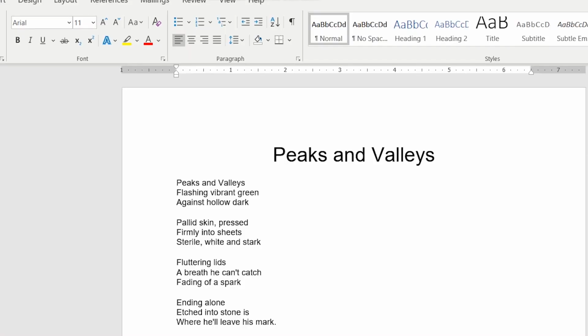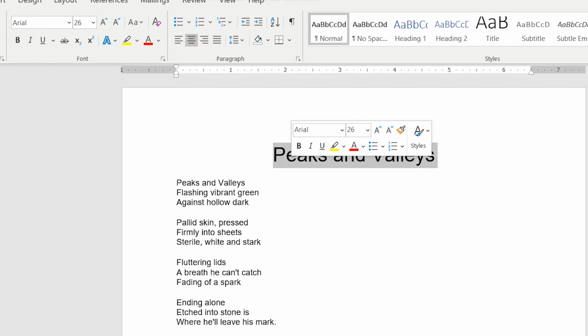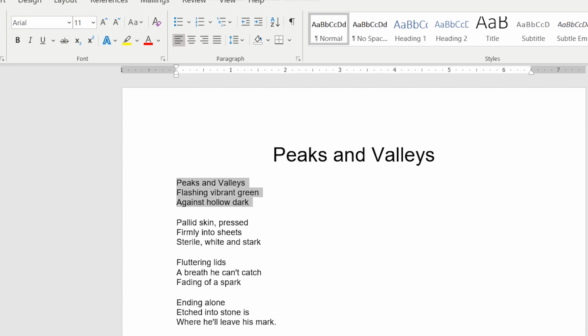Okay, this one's called Peaks and Valleys, and the first line is Peaks and Valleys. So gonna have to change the title. Peaks and valleys, flashing vibrant green against hollow dark, pallid skin pressed firmly into sheets, sterile, white, and stark. Fluttering lids, a breath he can't catch, fading of a spark, ending alone, etched into stone, is where he'll leave his mark.